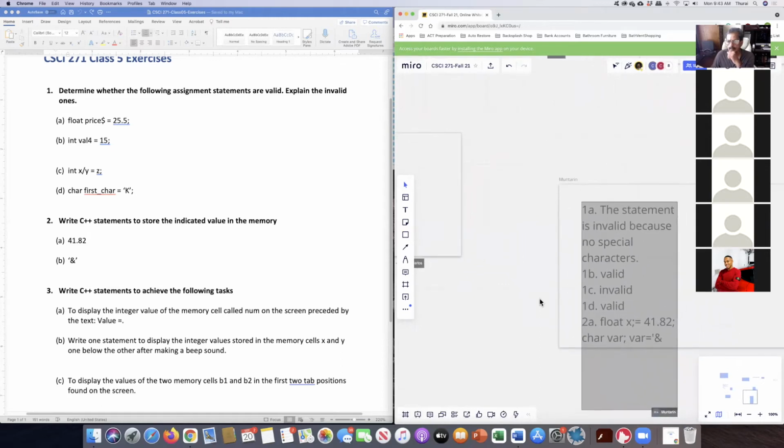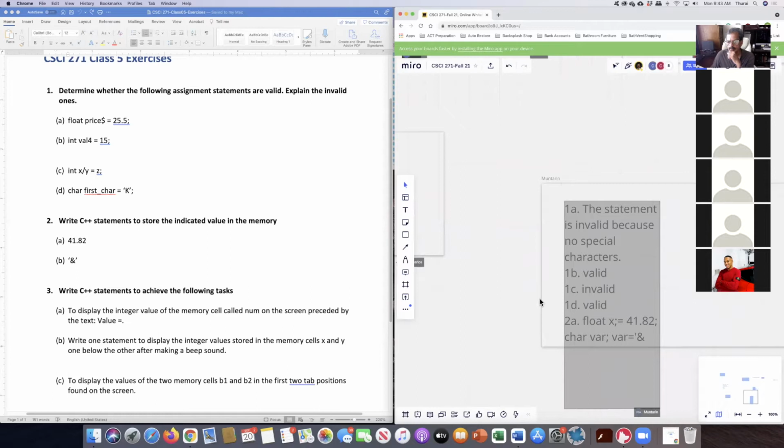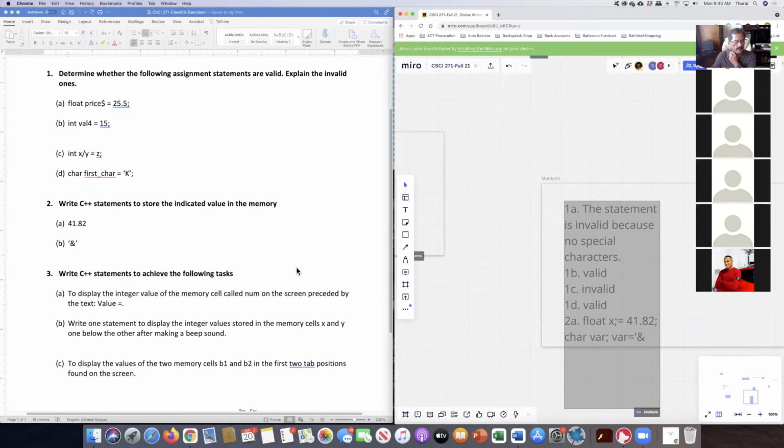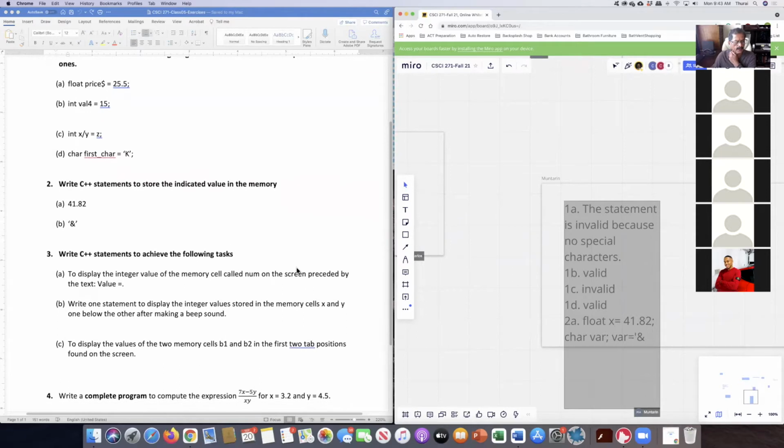Montar, in part 2A, you have float x semicolon. That semicolon should be removed. A semicolon is needed only at the end of the statement, so only after the 41.82 do you need a semicolon. So remove the previous semicolon. Got it, Professor. All right. Those who are done with problem number 2, go on to problem 3.